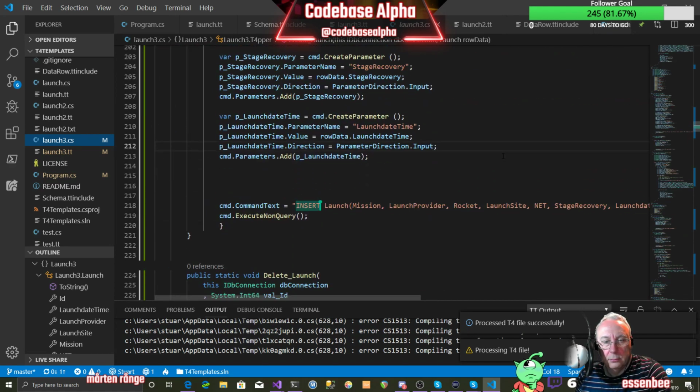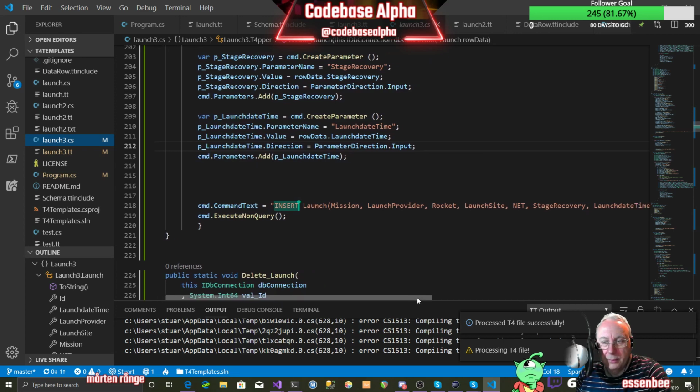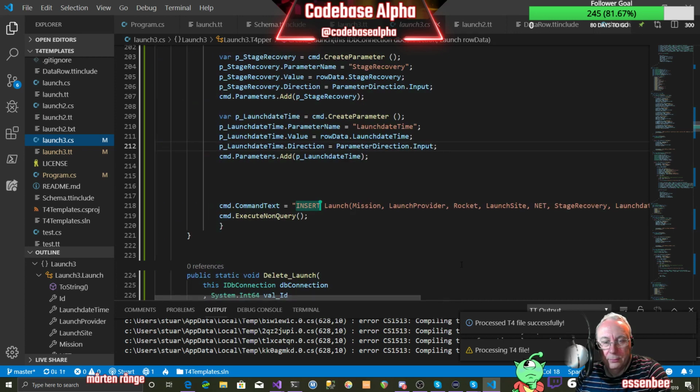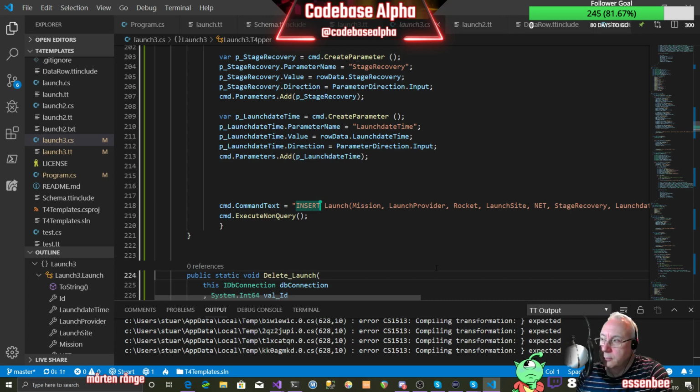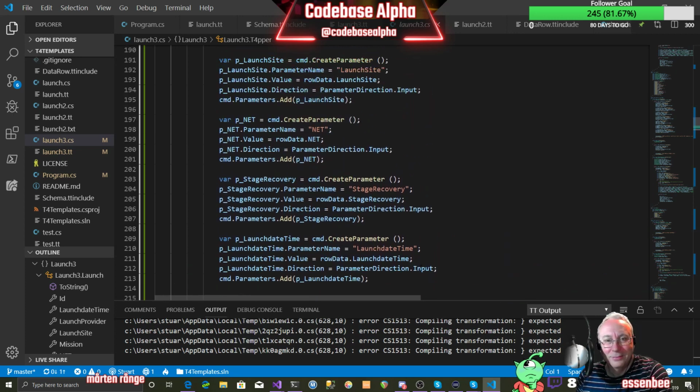Looks okay on my screen. It does look good, yes. There it is. So once again, this code is not hard to write at all. It's just very tedious and boring, and you don't want to do it.